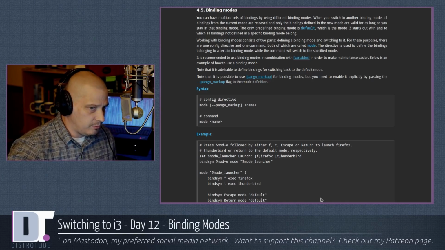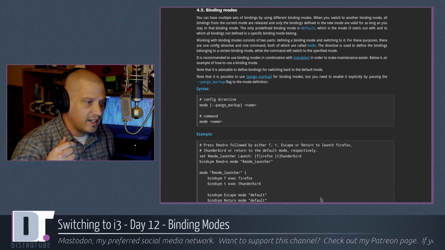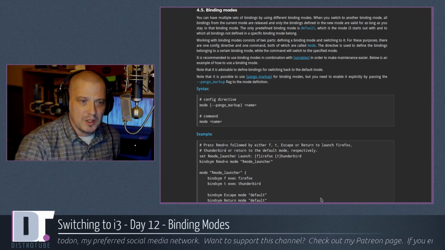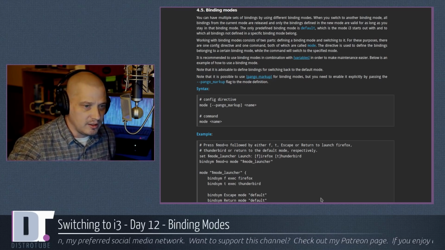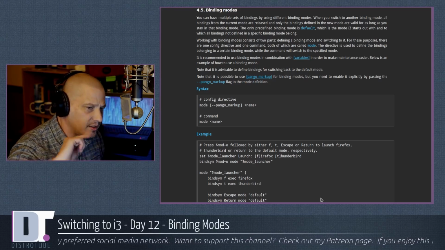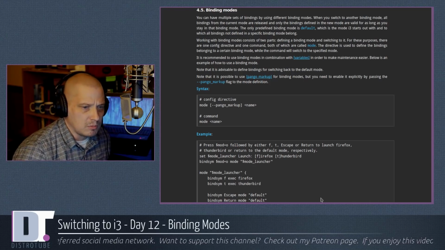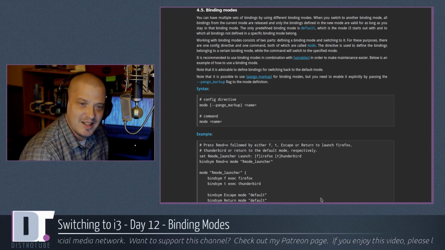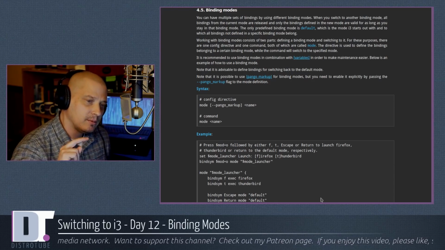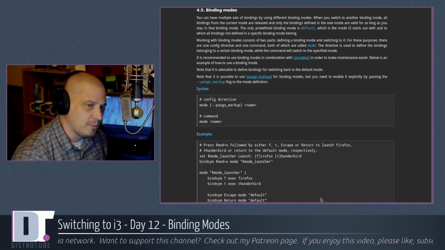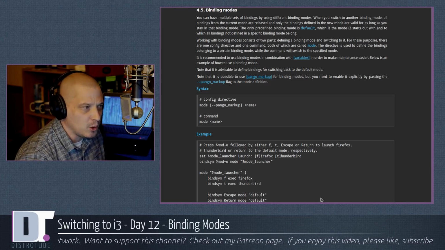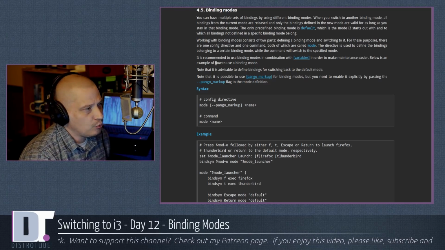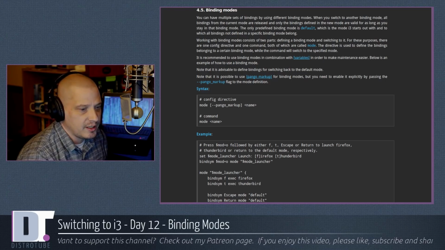Does that make sense? So if I have mod enter to open up a terminal in binding mode 1, if I switch to a second binding mode, I could have mod enter open up a file browser. So I can use the same key bindings for different applications depending on what mode I'm in. So it's a really neat feature. Let me show you this in action.